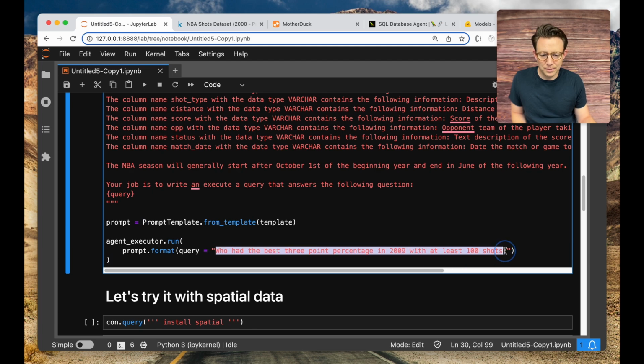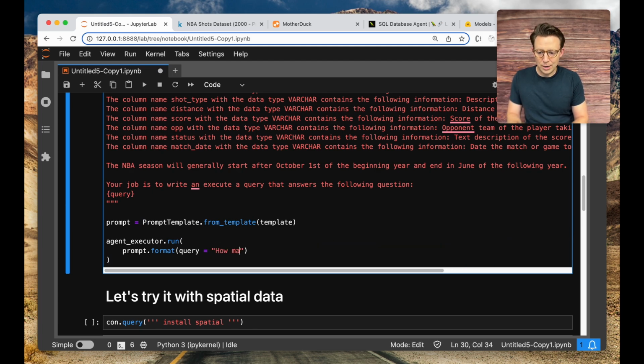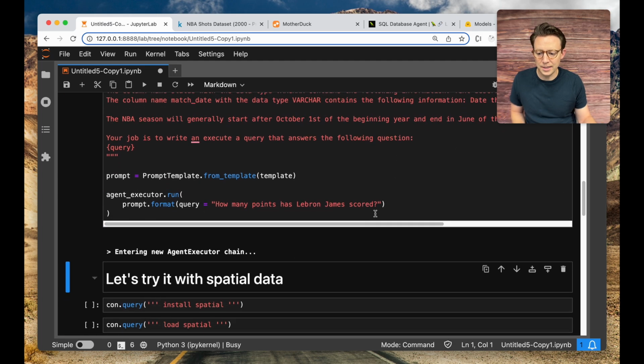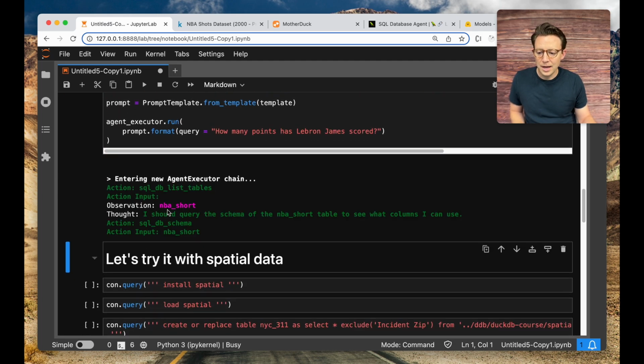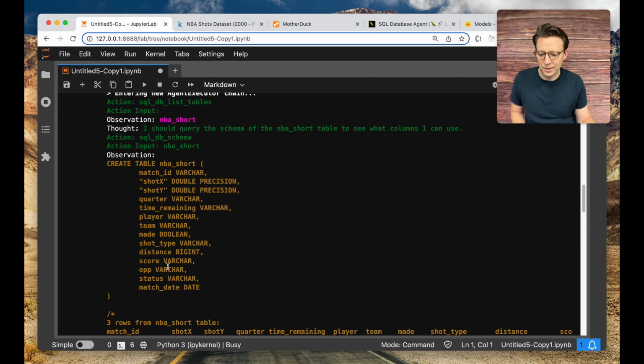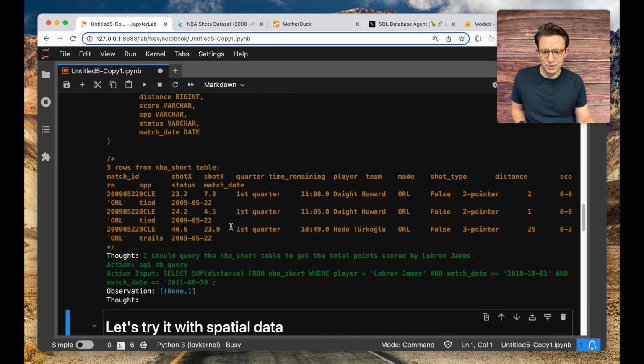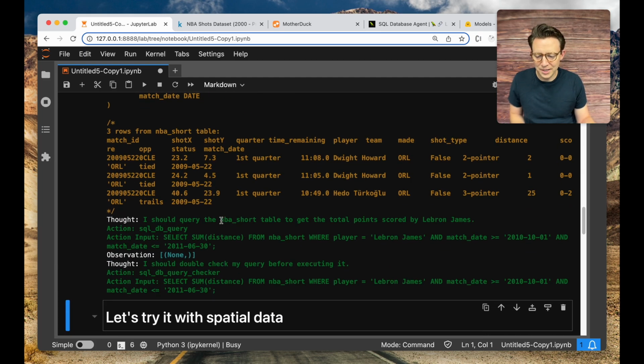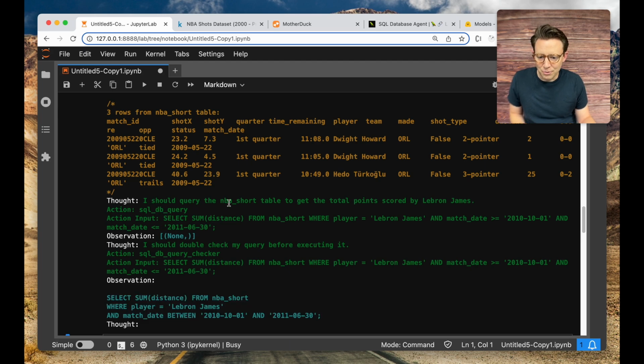So let's start with something really simple. How many points has LeBron James scored? We'll just ask it this, and you'll see it's starting the process here. And what I like is you can actually see an observation of thought. I should query the schema of the NBA short table to see what columns I can use. So it takes a look at the schema and the table, which is basically what we did above, right? What data is in there. And you can see here I should query it to see the total points by LeBron James.